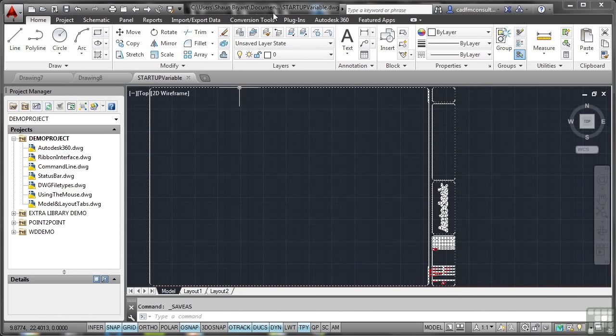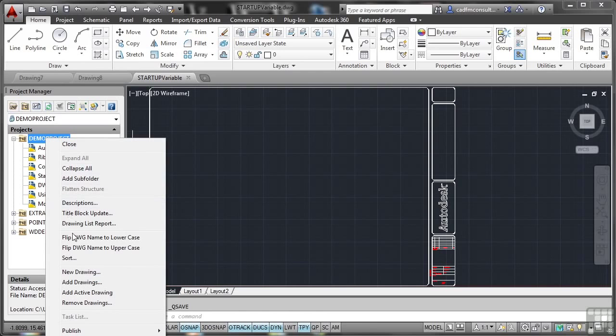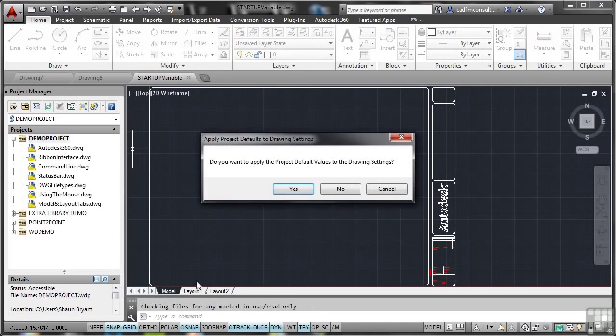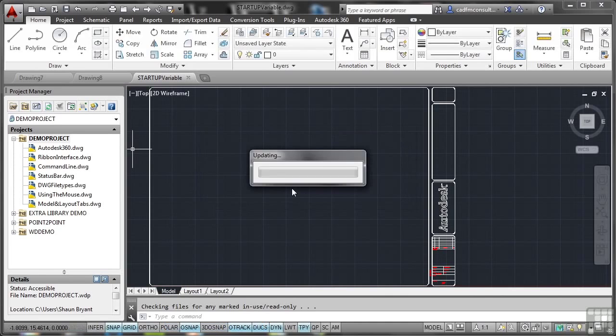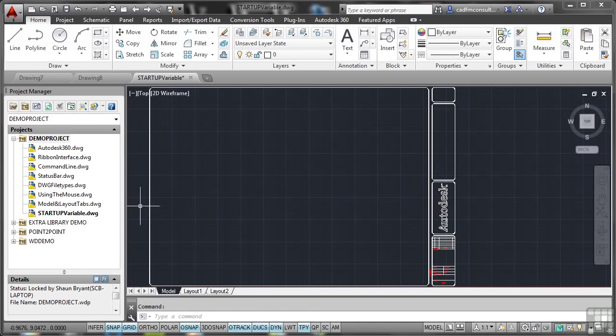Now, if you've got a big long path like that, just click on save here, not save as. And then all it does is show the file name. Just a little bit easier when you're trying to work out what your file's called. And then what we'll do, we'll go to Demo Project, right-click, Add Active Drawing, apply the project default values like so. Takes a few seconds, and there it is there.